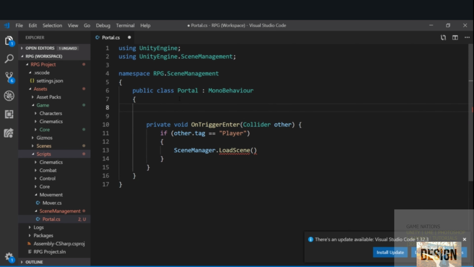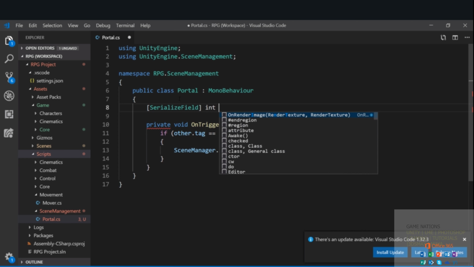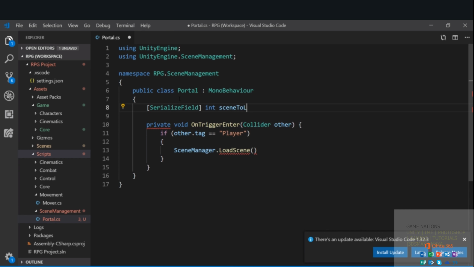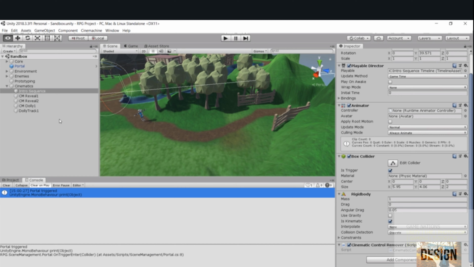Okay, so I'm going to add a serialized field that allows us to configure the portal as to which scene it's going to load. So it's going to be an int, and it is going to be sceneToLoad, like so, and by default we will start with a -1, which should throw us some errors if we haven't decided what to do with it, or if we haven't actually configured our portal. So that should be basically almost there.